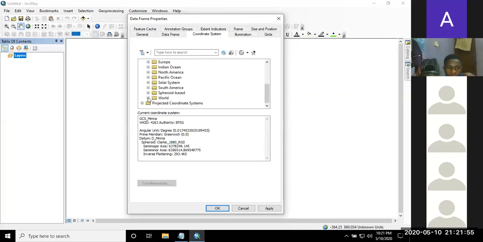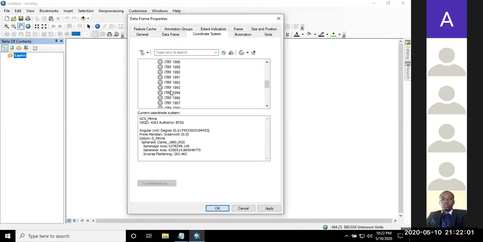You come down to World. This is World. Under World, we have some international geoid, and then we see WGS. We also use WGS in Nigeria. Most of our GPS observations are based on this WGS 84. So let me go back to projected coordinate system.